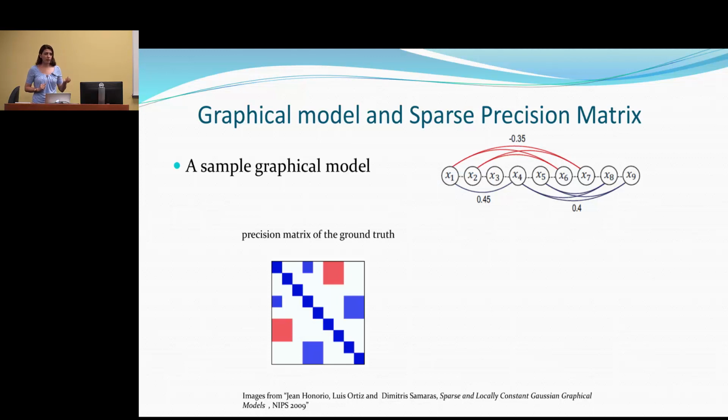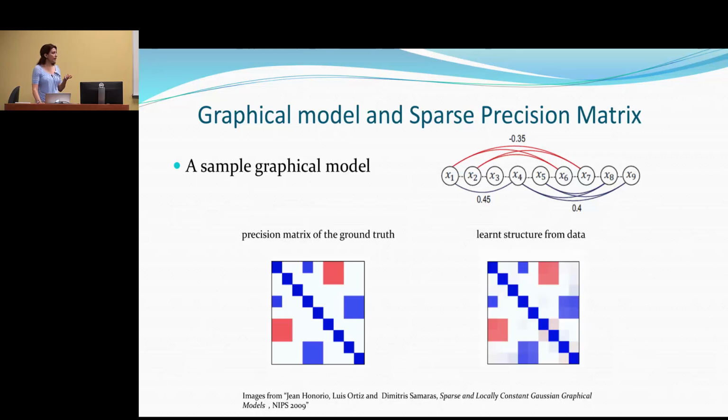Here we have the ground truth precision matrix, a 9 by 9 matrix, and as I said, the blue means positive interaction and red negative interaction, and white is zeros. So it means there's no edge between them, there is no dependency. On the right, you can see a sparse precision matrix learned from data. And as you can see, even though it's kind of noisy, it can still capture the structure of the graph.